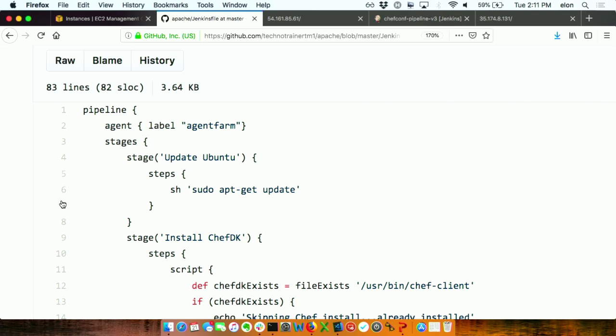So the Jenkins file. You can do Jenkins with a GUI, but code is always better. So this is our pipeline script, a declarative script. And I'm going to walk through it. OK, so we start with pipeline, saying that this is a pipeline that we're doing. And then agent label agent farm.